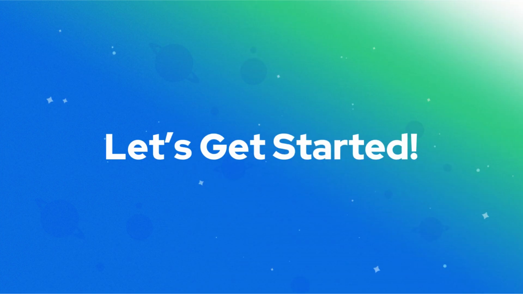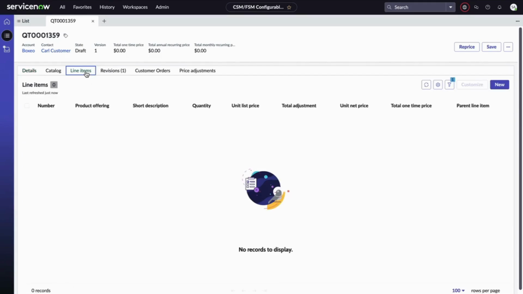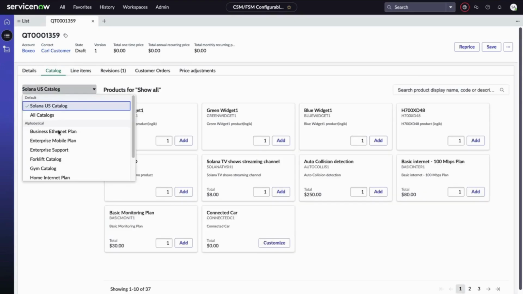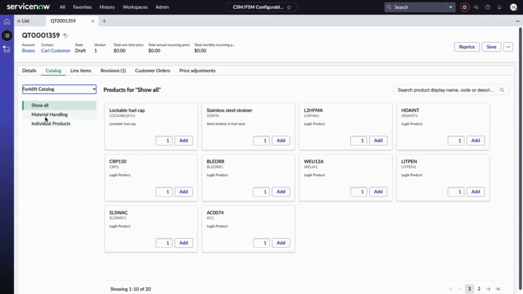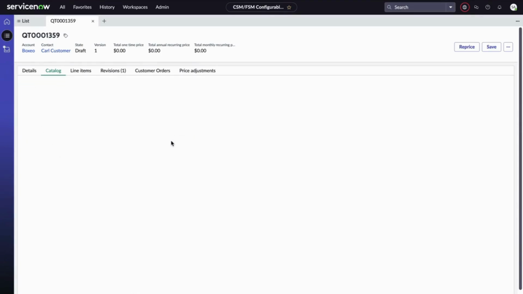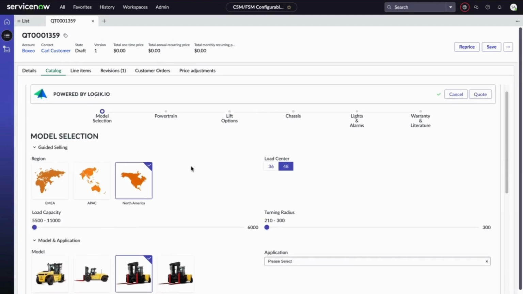Let's take a look. We start off in ServiceNow sales and order management quoting with zero line items. And today, I am talking to Carl, a customer at Boxio. Carl's called me up and says that he wants to discuss what kind of forklift would be appropriate for his organization. So for that, I find the forklift catalog and the forklift configurator, and within the ServiceNow quoting environment, I open up the configuration questionnaire that makes sure that I have the right discussion with Carl to make sure that I get the right forklift for his needs.